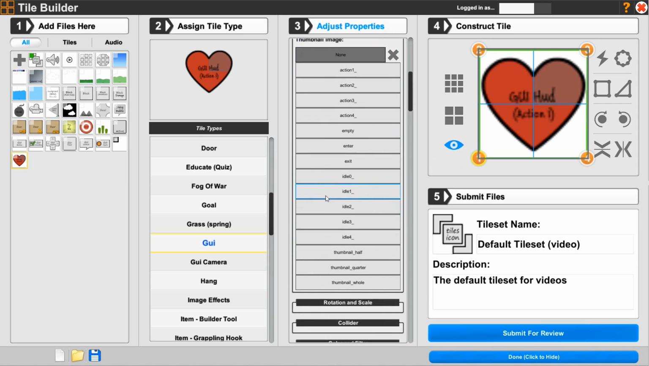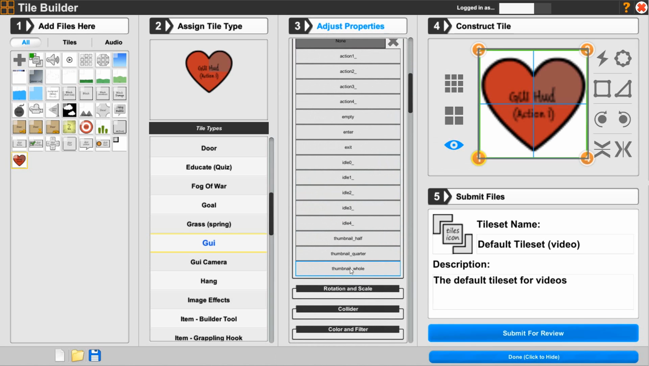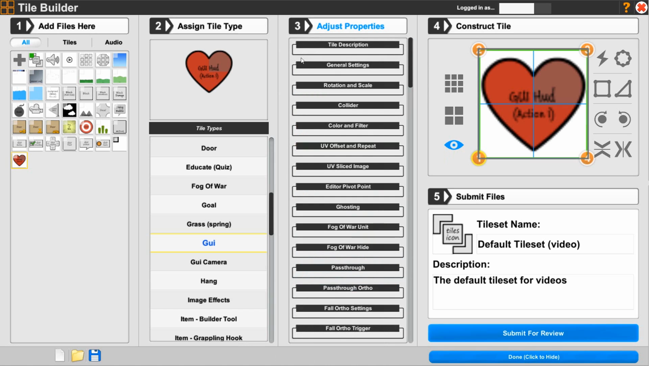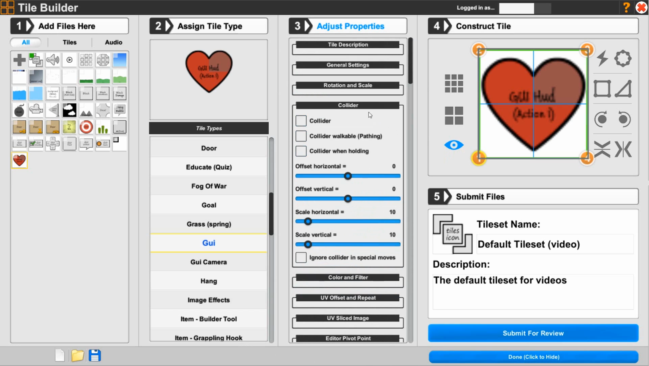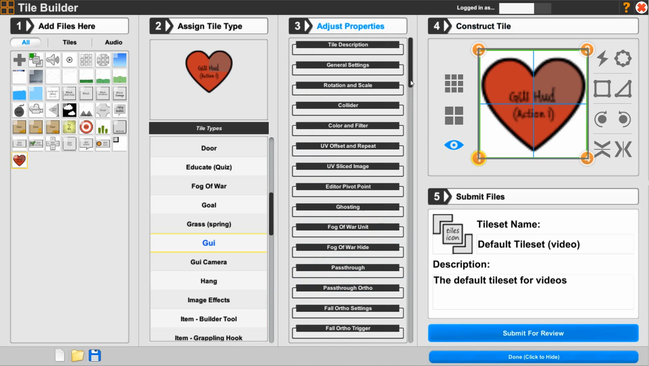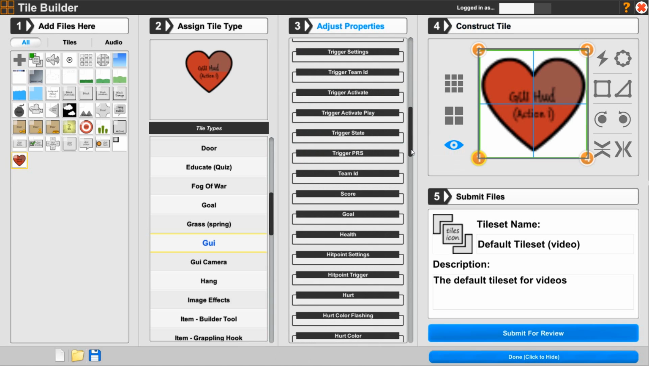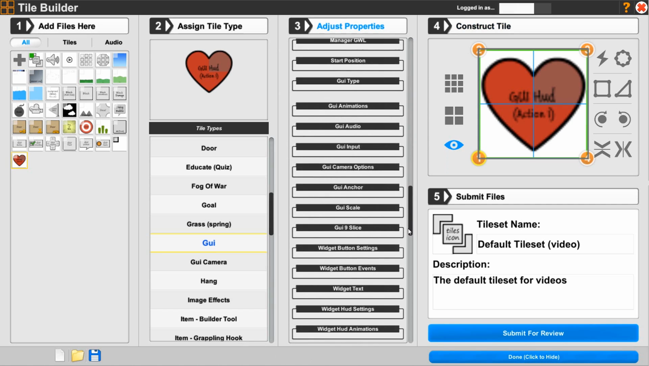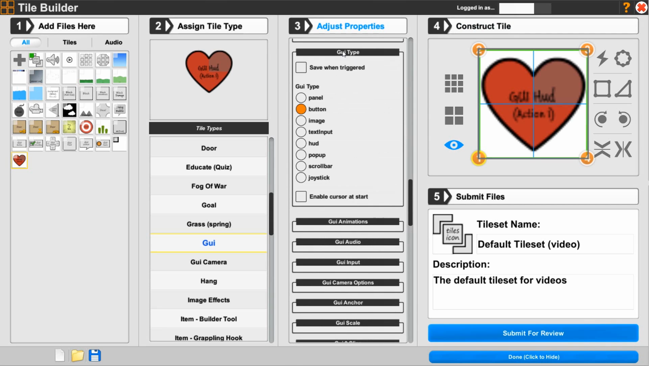Let's go ahead and grab our thumbnail here. When it comes to the thumbnail, we're going to say thumbnail whole. Let's see, actually no, we'll do quarter. Yeah, we'll do the quarter one. Turn our colliders off. And everything else is fine. We'll just drop it down to the very bottom for the actual GUI pieces. So the GUI type, we're saying is going to be a HUD.